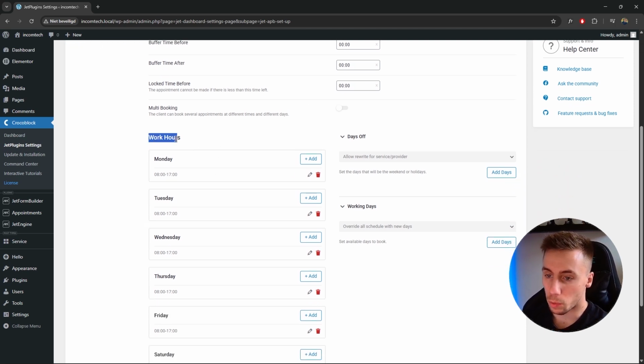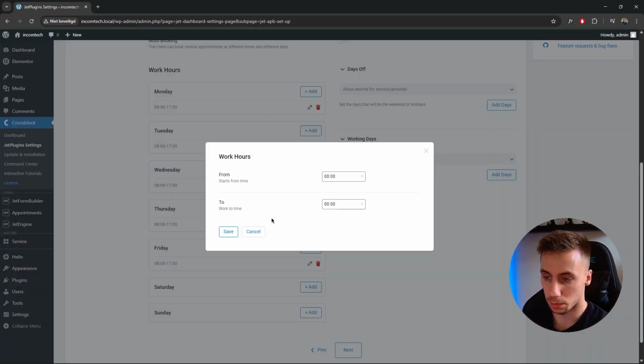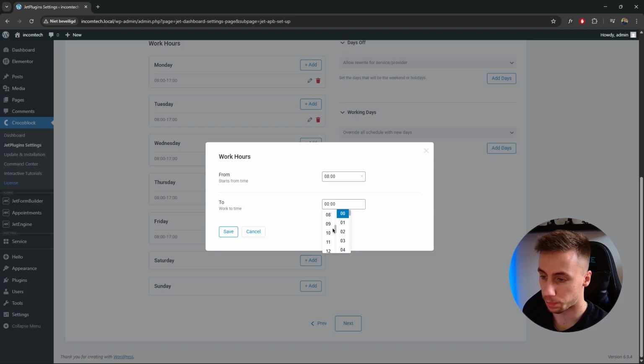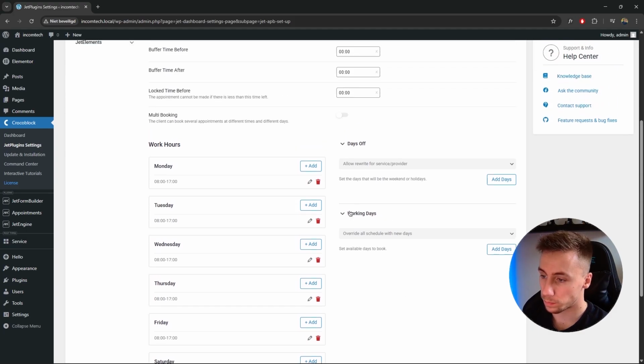Here you have your working hours. This is already pre-filled in, Saturday, Sunday closed. I'm going to add in Saturday. I'm going to say 8 in the morning till 5 in the afternoon or evening, and Sunday they are closed.